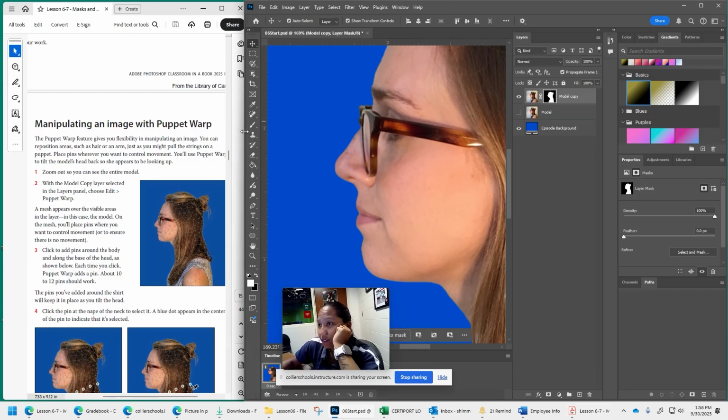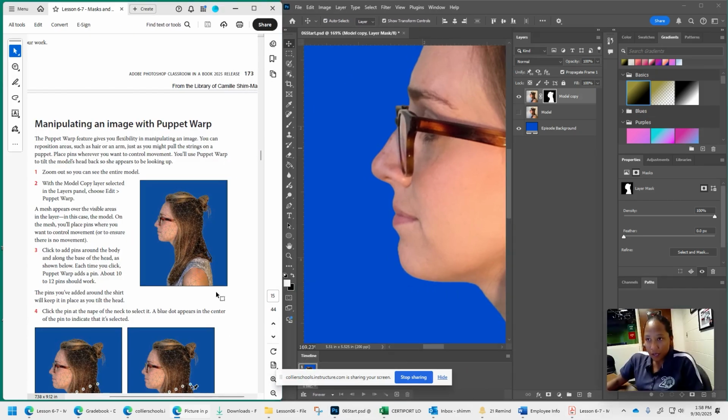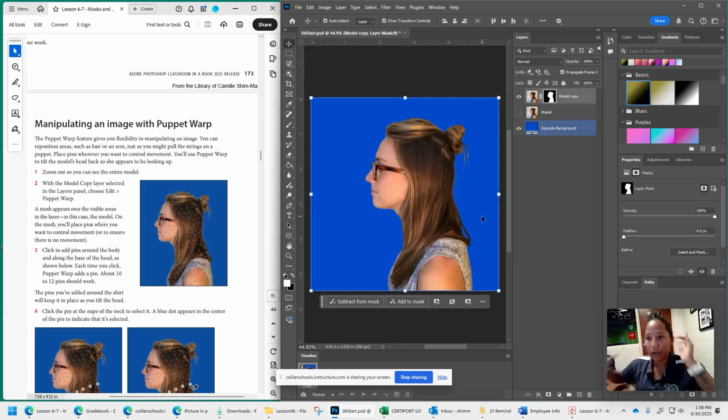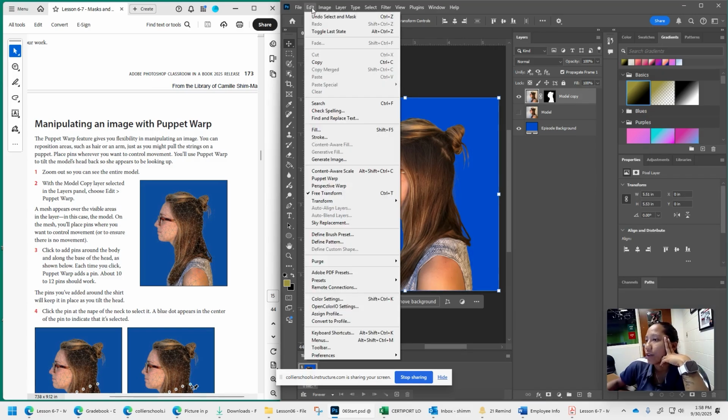So let's puppet warp, because you're going to end up puppet warping later. We're going to zoom out so we see the entire model, or you can press Control-0. Then with the layer model selected in the layers panel, choose Edit Puppet Warp. So we're going to go to Edit, and we're going to do this thing called Puppet Warp.